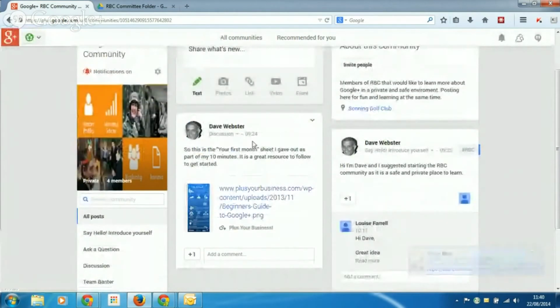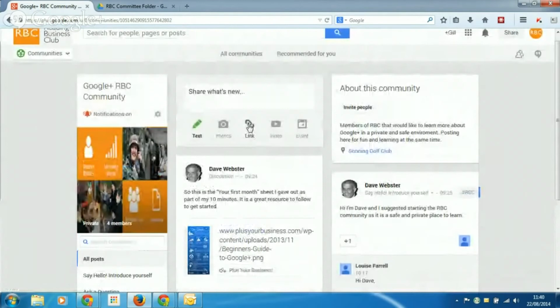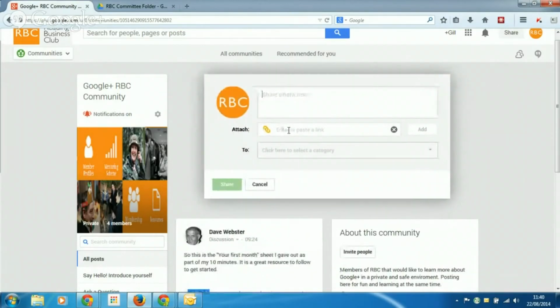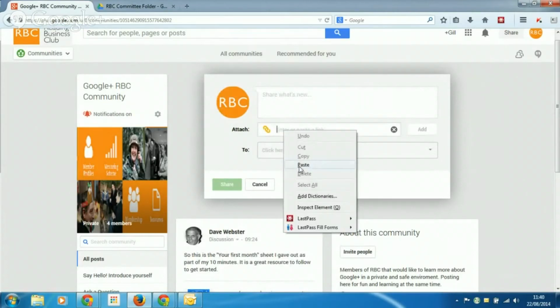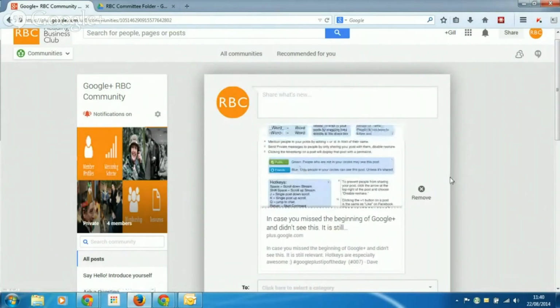So without further ado, I will post a link to this community. What you do, and this is exactly the same whether you're using a community or posting to public, is you get this box here, so what's new, and you can type in there, or you can put a link to somewhere else that you might want to share information. So this is a post from the Webster Consulting community. So I've got the link or the URL.